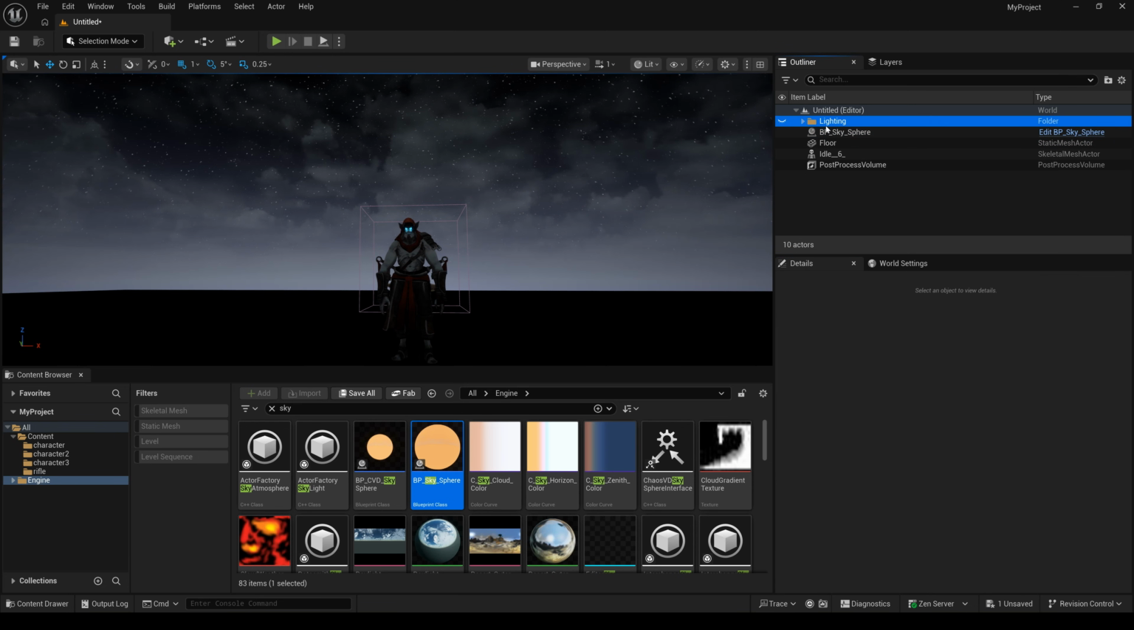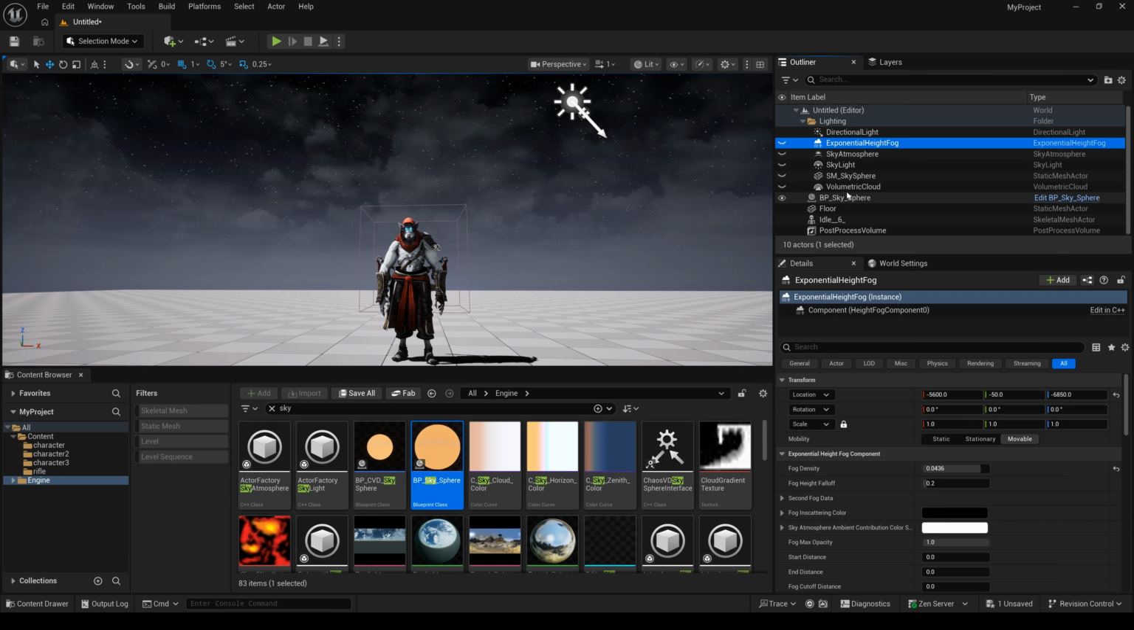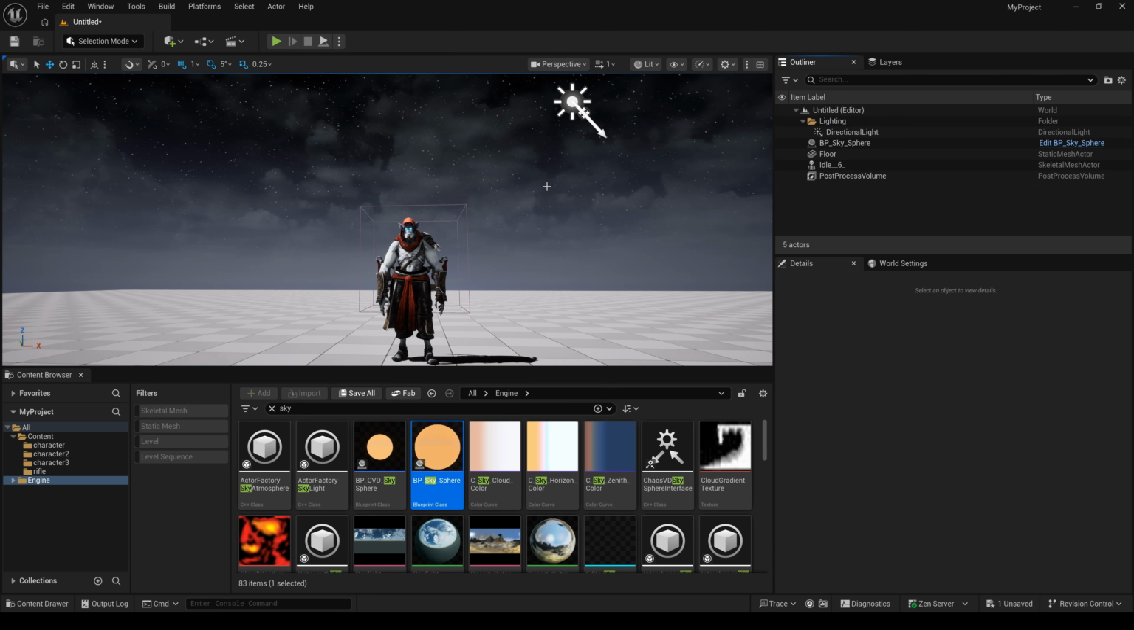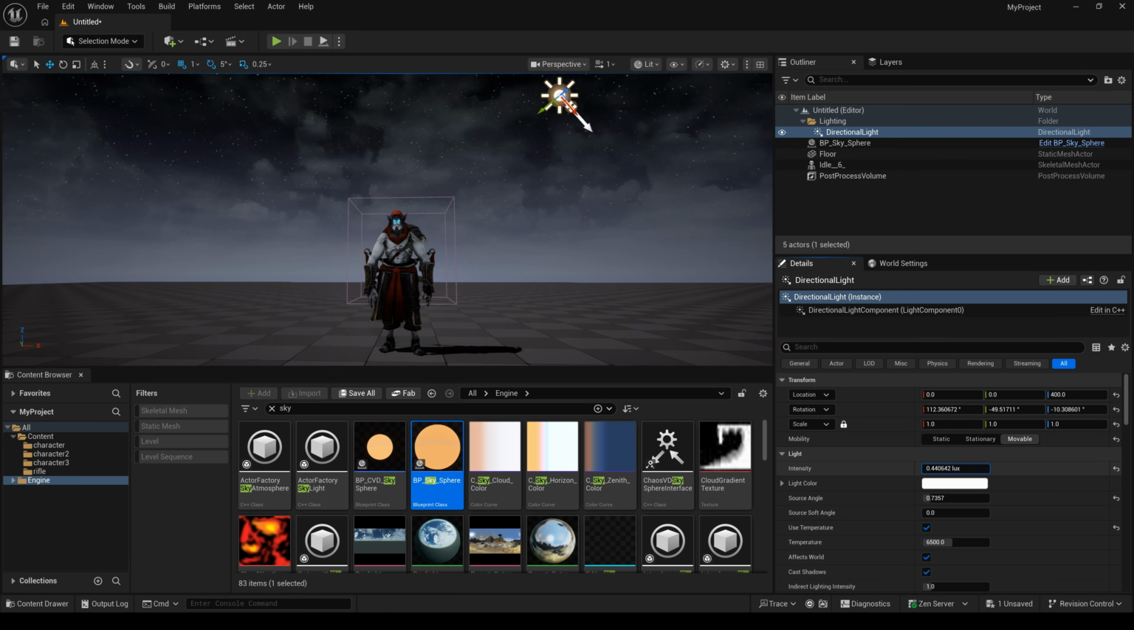And here I think it's too dark, so I will open this directional light and I will delete all of the others. And I will change light value. Yeah, I think this effect is perfect.